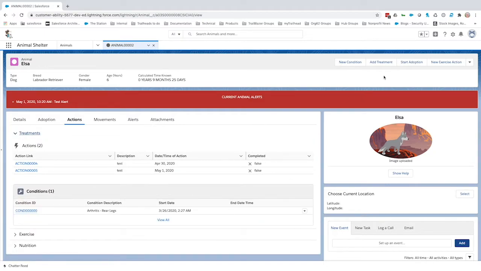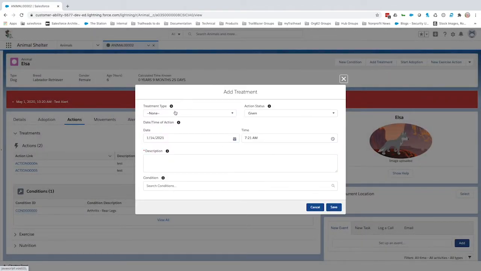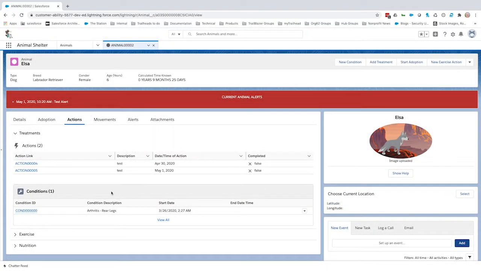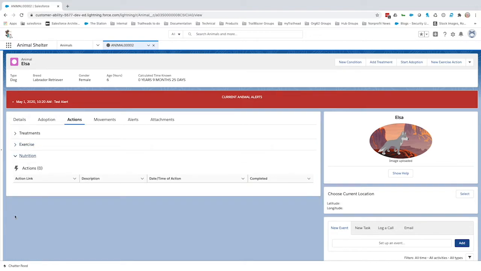We can create one-off actions. Let's say we wanted to add a new treatment. We can determine what the treatment type is, when it happened, and what the description of the treatment is. And we even have the capability to link the treatment to a particular condition. So as we can see here, for Elsa, she's got a condition of arthritis in rear legs. So there might be a number of treatments that we associate to that condition to help alleviate it in the animal. And it's very similar for exercise. So if you wanted to generate an exercise action or a nutrition action, we can do that.